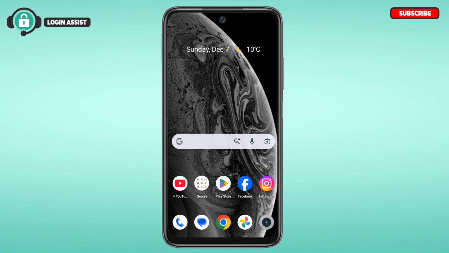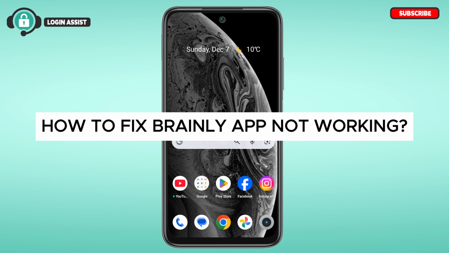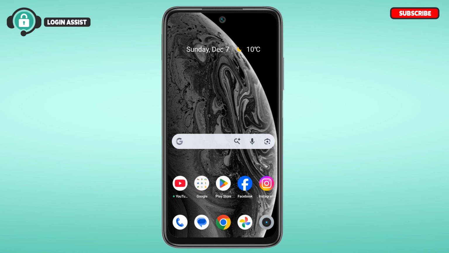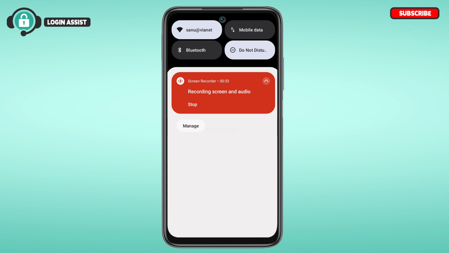In this guide video, I will show you how to fix Brainly app not working. So if the Brainly application is not working on your device, there might be various reasons behind it. The first reason might be the unstable internet connection. So make sure you're connected to a stable network. After you do that, your problem should be solved.